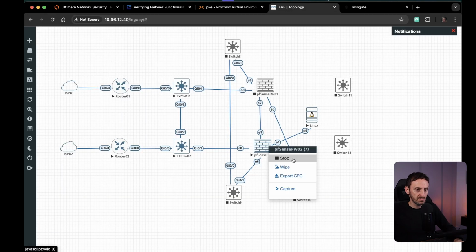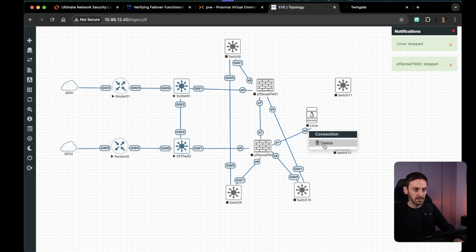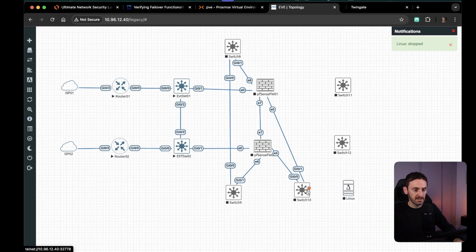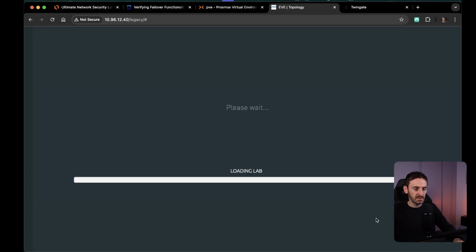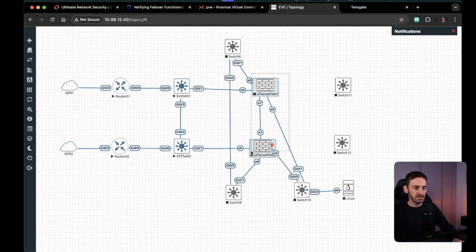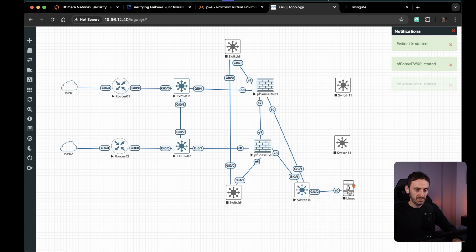So close out of this, right click on stop for both of these. We're going to delete this link between these two devices. Grab this, we're going to move it down here, and we're just going to get this connected to this switch. Just click on save, get it connected to any port, doesn't matter. So I'm going to select these two firewalls, I'm going to get them both started, then we'll start the switch, and then finally we will start this Kali Linux machine. Click on start. So I'm going to open up this server.